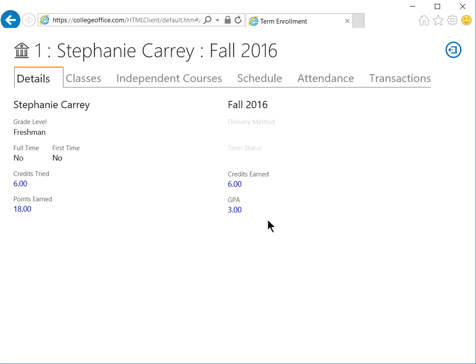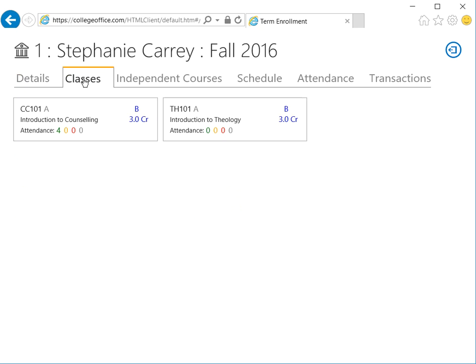Now, of course, this information will only become available at the end of the semester once the grades have been recorded by the teachers. Now, I have different tabs here on the screen. The next tab is Classes, and this will show all the classes into which I'm enrolled for this semester. And if I have received a grade, then the grade will appear here.